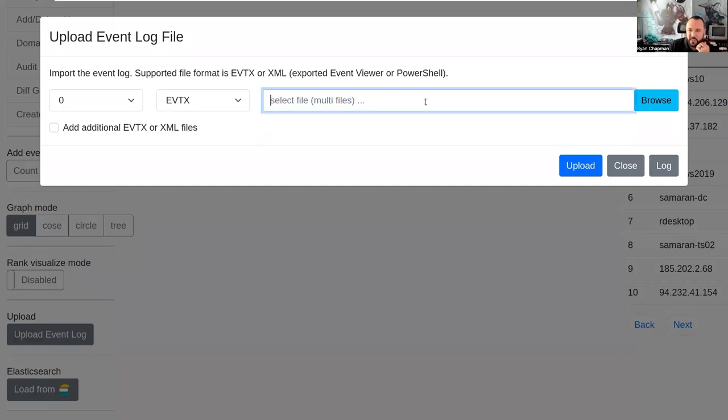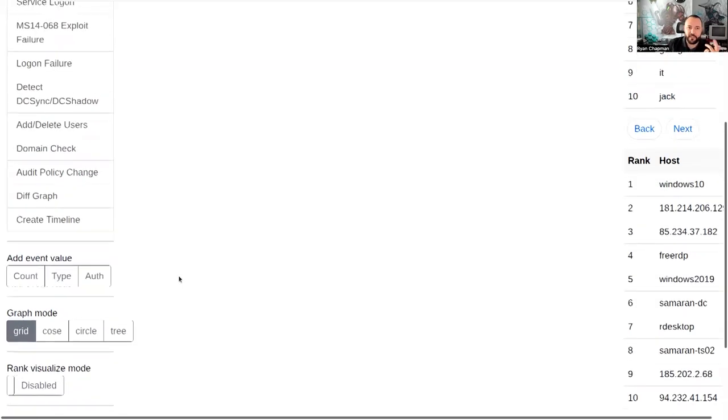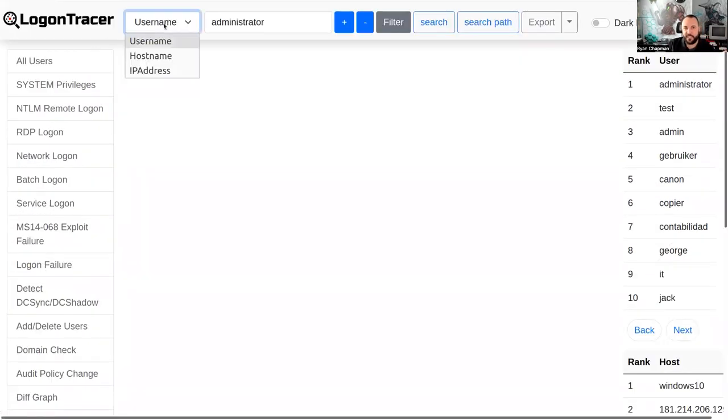In those situations, you may have just a single file. You browse to it, you upload it, you're golden, right? I've done that with two files. So in here, let me give you an example. At the top left-hand side, you can choose usernames, hostnames, or IP addresses on which to search, right?